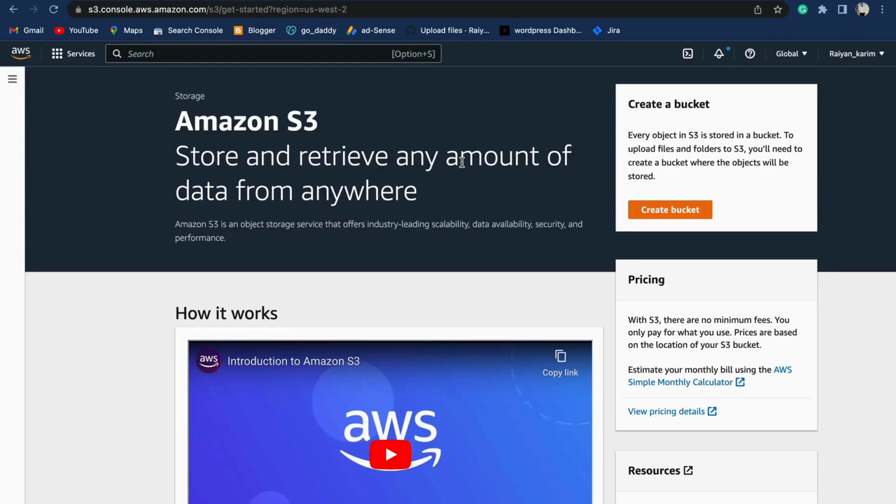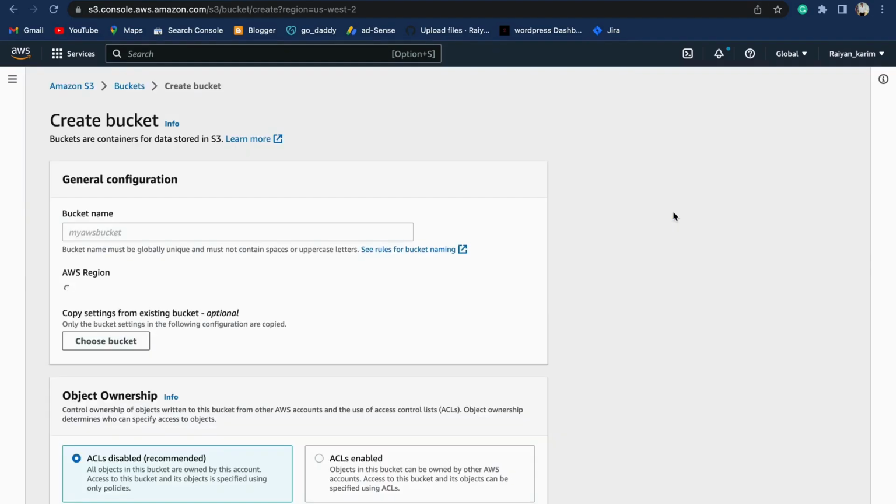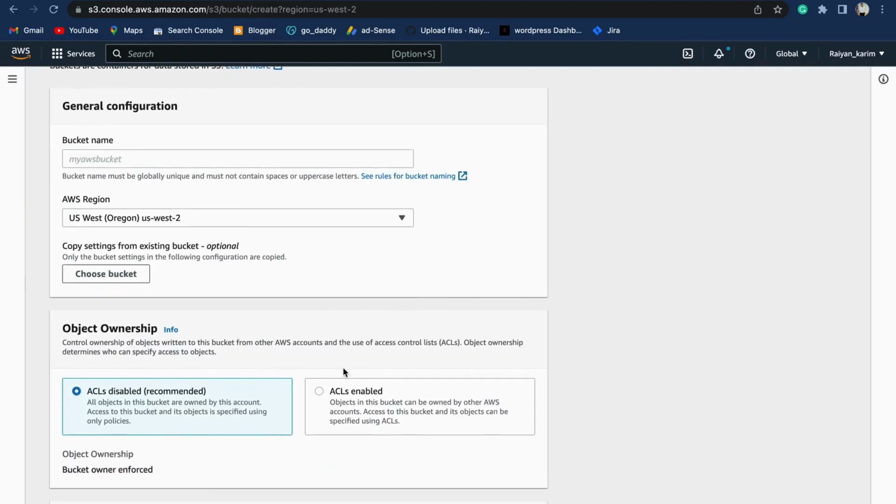Now, in order to store objects in AWS S3, you need to create a bucket first. Let's get started with creating the bucket. You will find a button on the right side, Create bucket. Click on Create bucket. You will be forwarded to the create bucket configuration page.